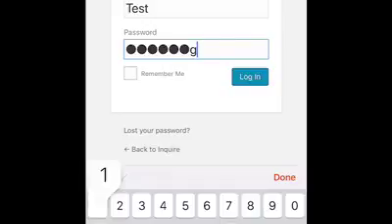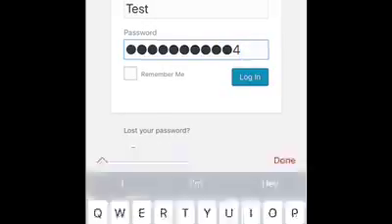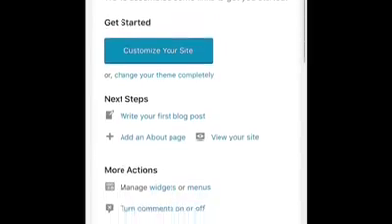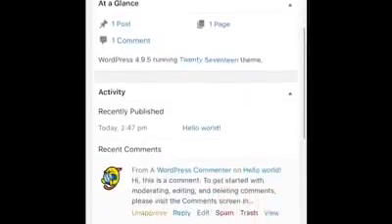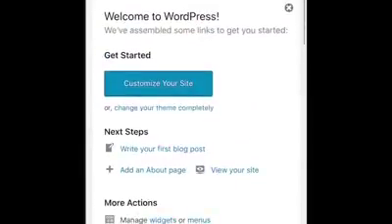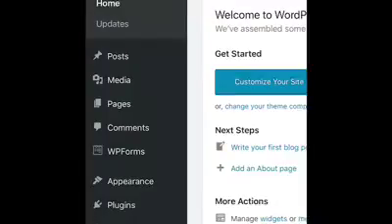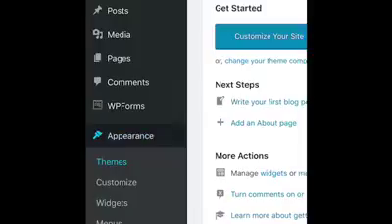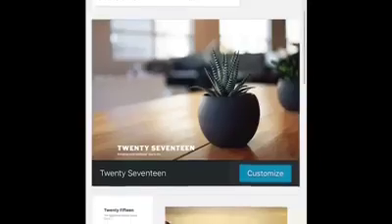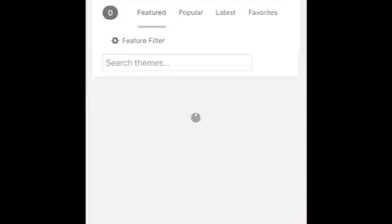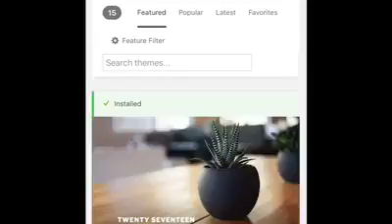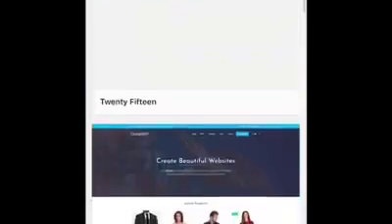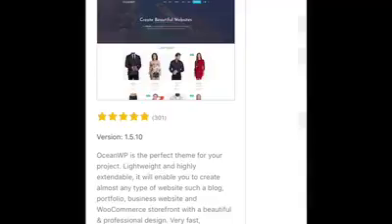So we're going to put in our username and password, go ahead and log in, and this is where we get started. As you see, we land on the customize page to customize the theme that we already had installed by default. We're going to go down and hit appearance in the sidebar, and go to themes. It's going to pull up the themes that we already have installed. We're going to search for a theme. We're going to go under featured or popular. Let's select popular and see what we can pull up.